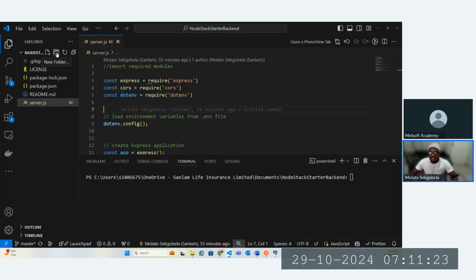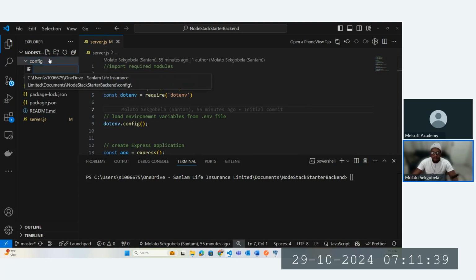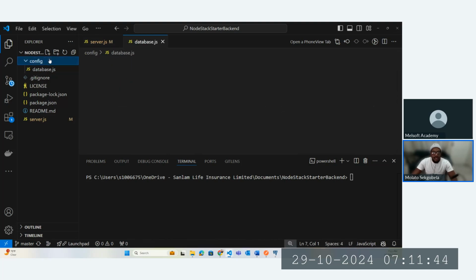So now, for instance, we spoke about a database. We've configured the database, but now we need to configure a way to connect to the database. So that's the first thing that we're going to need. So I'm going to create a folder called config. Then inside that folder, I'm going to create database.js. This is where I'm going to have my connection configuration so that I'm able to connect to the database, right? So that's basically what I need.